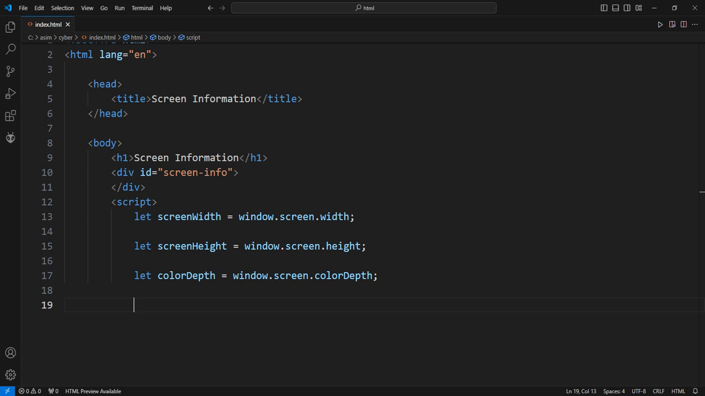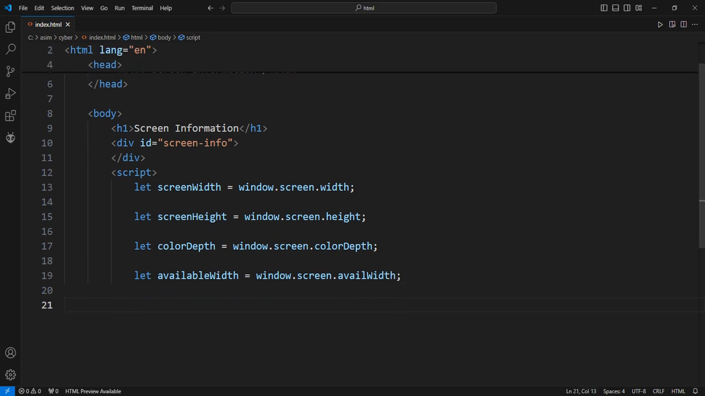Declare a variable availableWidth to hold the available width for web content on the screen. window.screen.availWidth gives the width of the available screen space, excluding things like taskbars or docked elements. This tells you how much space is available for displaying content.